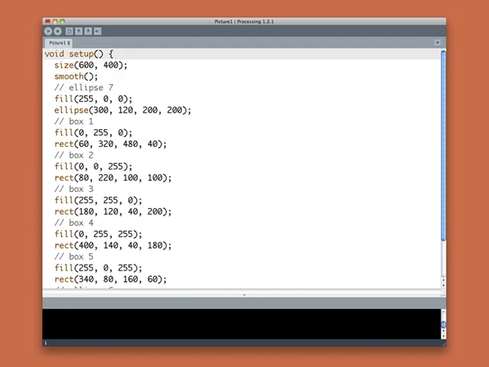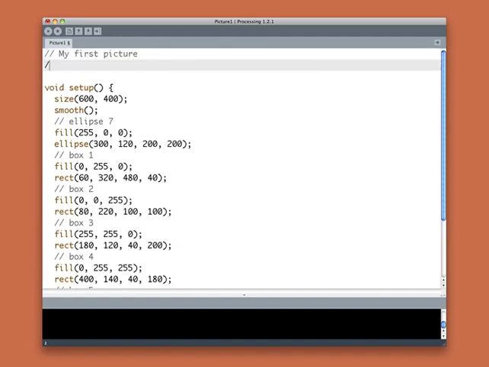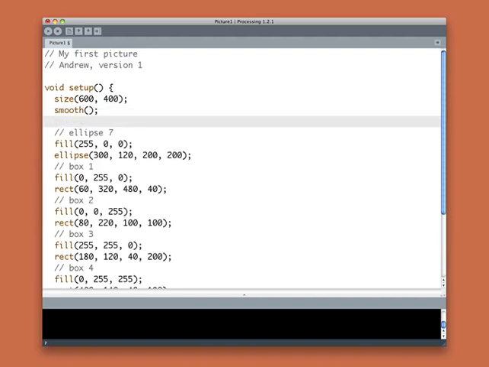First, let's put in a comment that identifies what this is. So my first picture, Andrew and version 1. Now I'll put in my background color, which I got off of playing around with the sliders and cooler, and I liked that color. And now one by one, I'm going to change each of the colors for each object until I have a nice arrangement of colors.